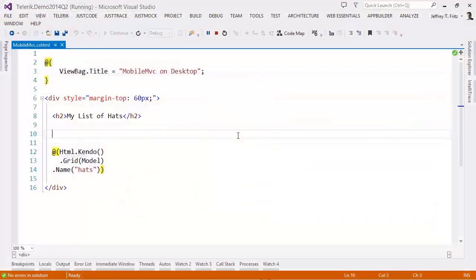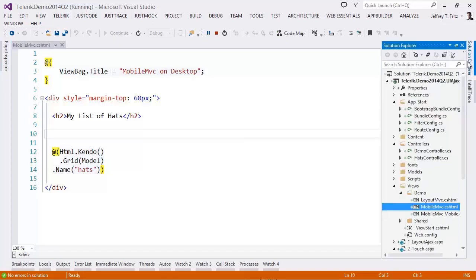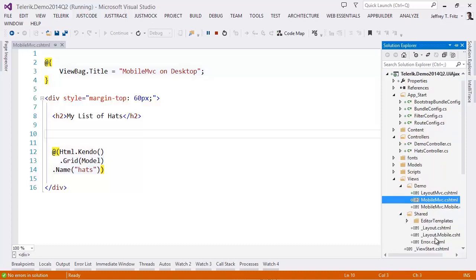Here's my simple MVC list of hats that I've output. I'm using a Kendo grid model with the name hats. Let's turn this around and use this with Kendo UI Mobile now. MVC has built into it some device detection, and it will start to consume views that have .mobile in their name when a mobile device is requesting content. This even goes into the layout.